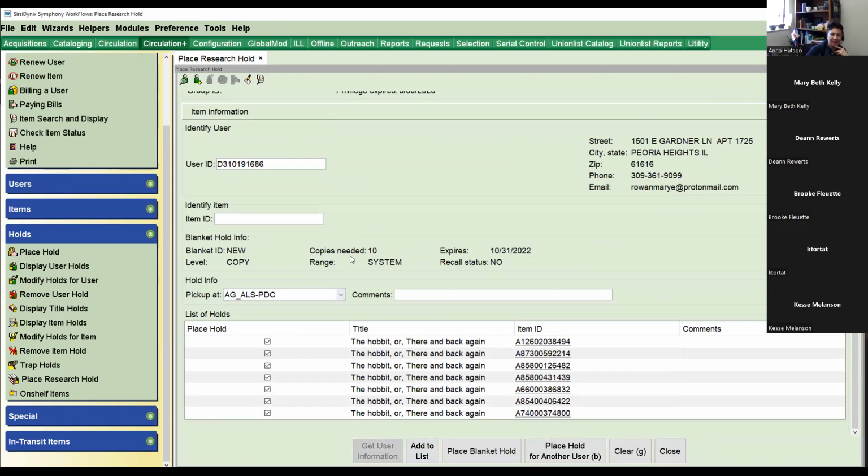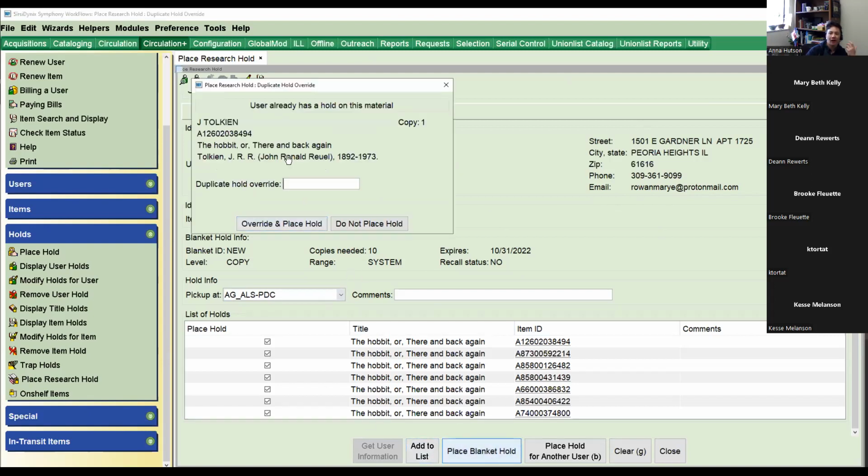One of the nice things about this wizard is that as stuff starts arriving, as soon as it gets 10 available at the destination, it'll automatically cancel the rest, so you don't have to remember to go in and do that. So I always recommend doing a few to grow on. And then you just say place blanket hold.